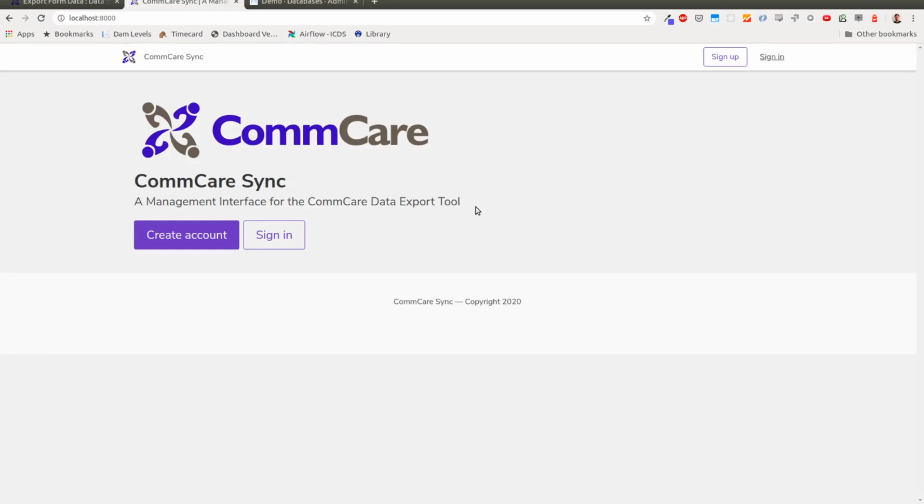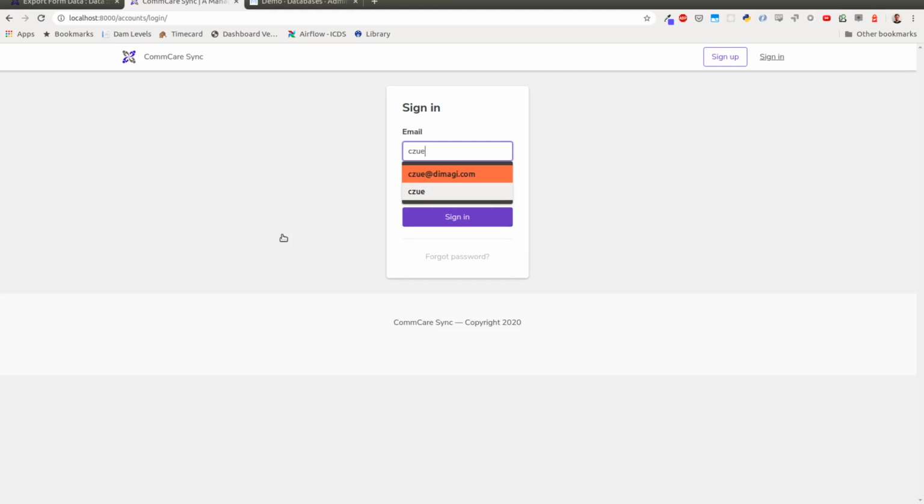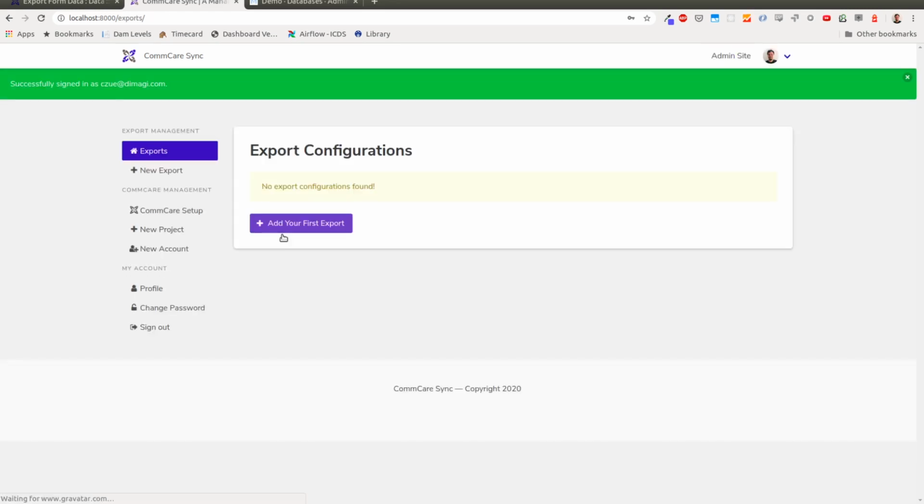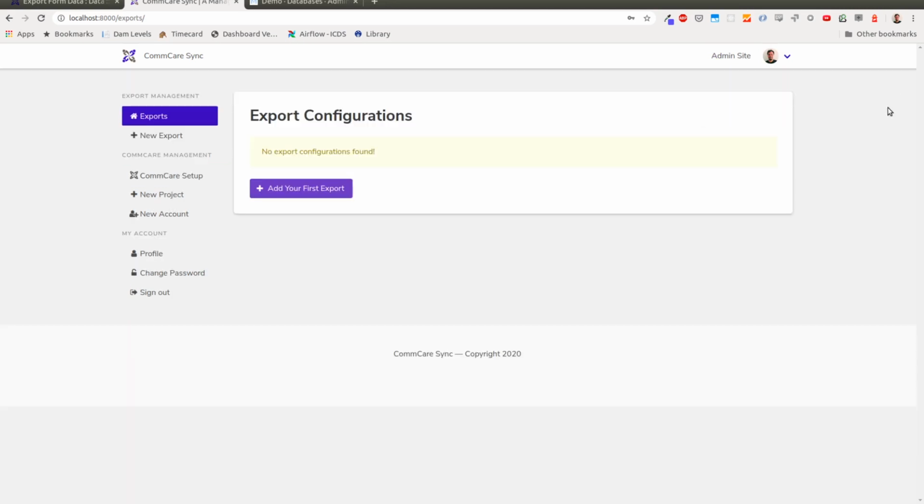Now I'm going to show you CommCare Sync. I'm going to sign in here. This is a separate website from CommCare itself, and so you'll have your own account here. You can set this up and run it on your own servers. The source is available on GitHub, and Tamagi is working on providing a way to host this for you as well.